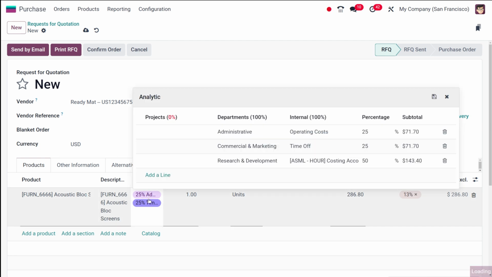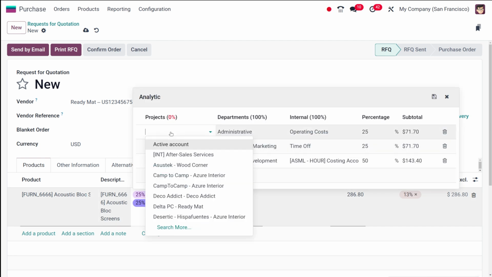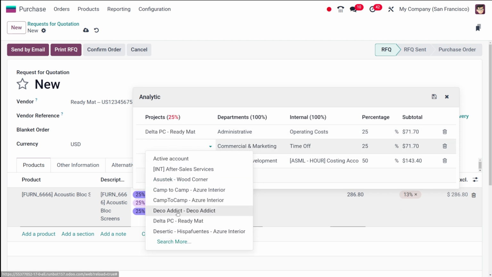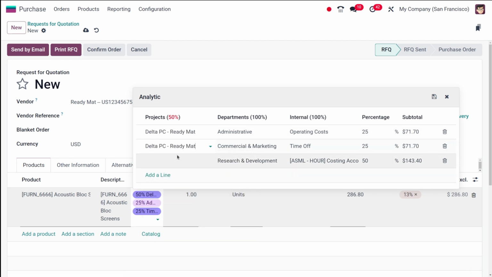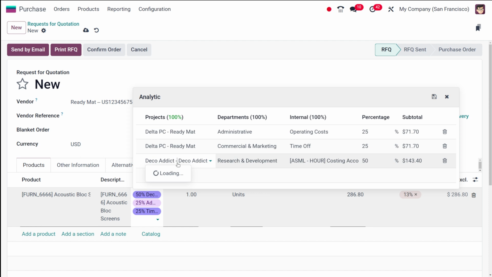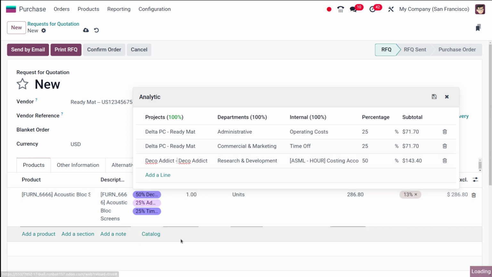And here you have the analytic. Here you have to add a project. I'm adding ReadyMat's Delta project for everything, otherwise it will show that analytic distribution is not provided. So that project is added.